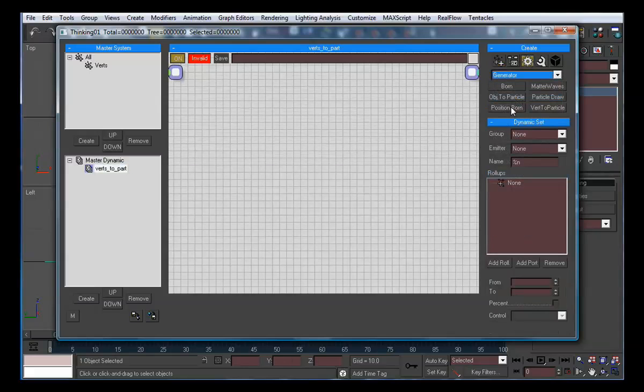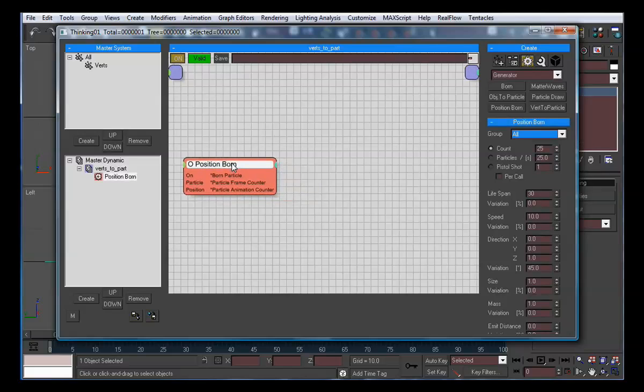From the operators drop-down list choose Generator, and add a position-borne operator to the set. From the group drop-down list choose Verts Group. Enable pistol shot and set the number of particles to 5551. Increase the lifespan to 100 frames.